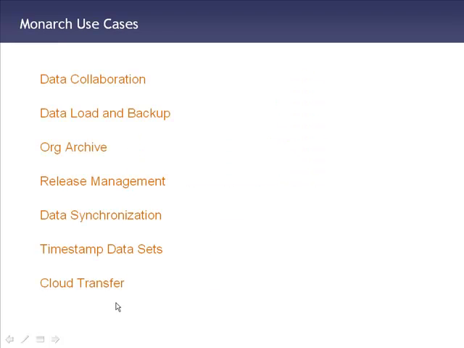You can use Monarch for data collaboration, to take a piece of data and share it securely with other people inside or outside your org. You can use Monarch to load data into your account or to back up data that you already have. You can use Monarch to archive your entire account.